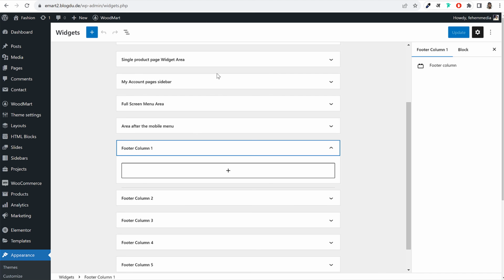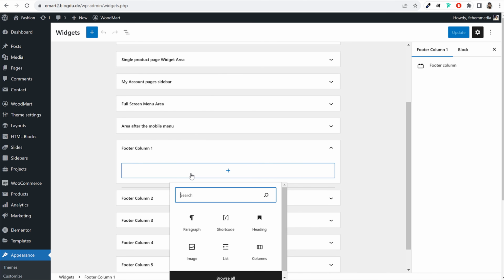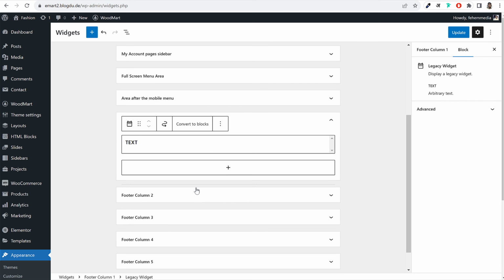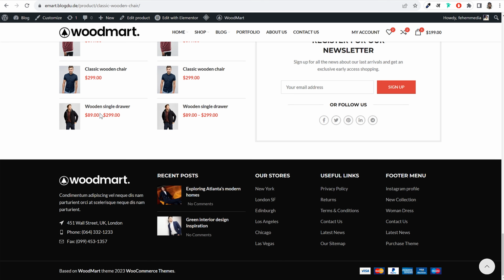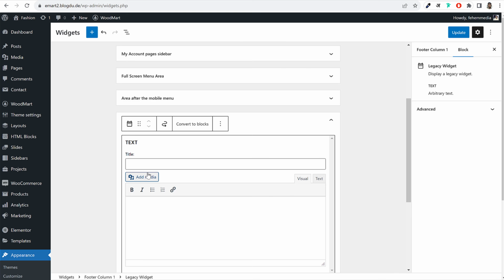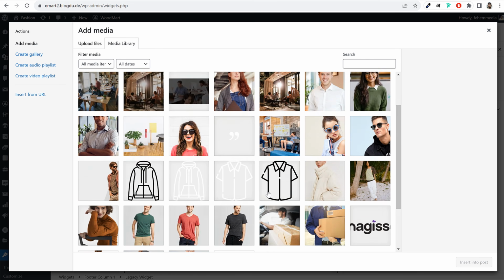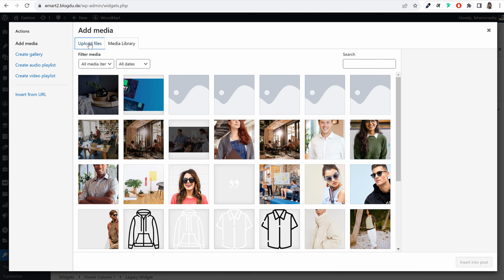Okay. So I'll come over here. I'll click on this plus button and first we'll add text. So you can search for text, right? This is your text block. You can add this logo first at top. So click on add media. You can add the logo. We don't have the logo yet. So you can upload your logo.